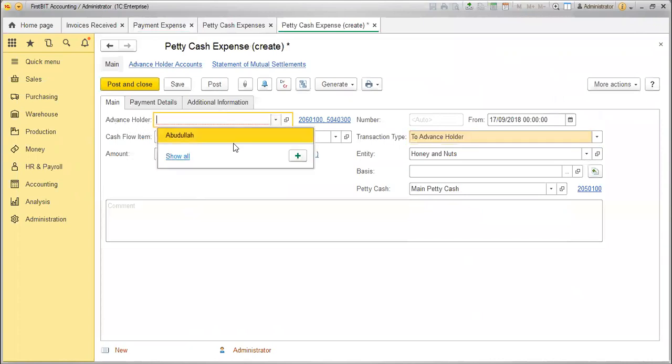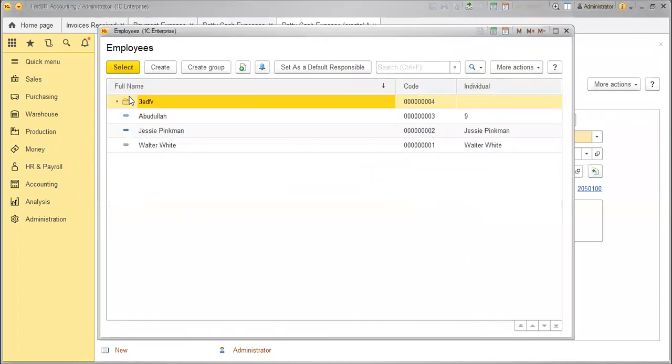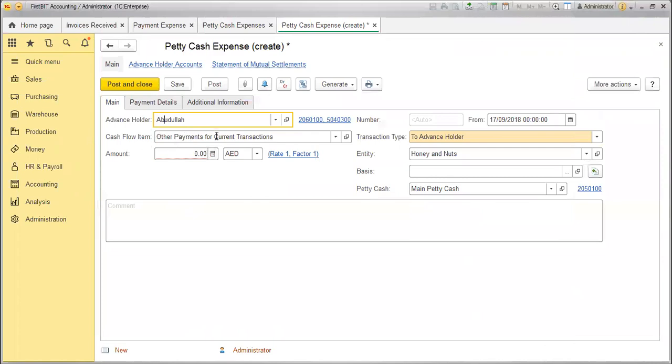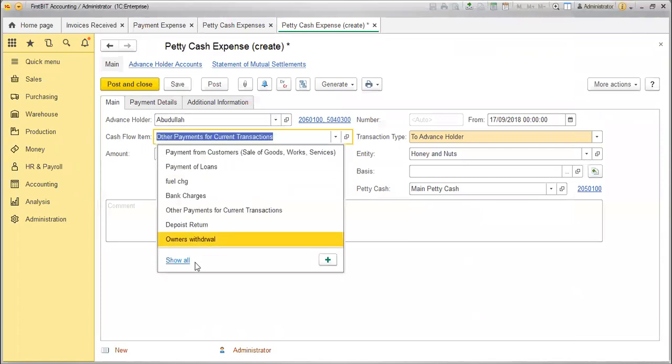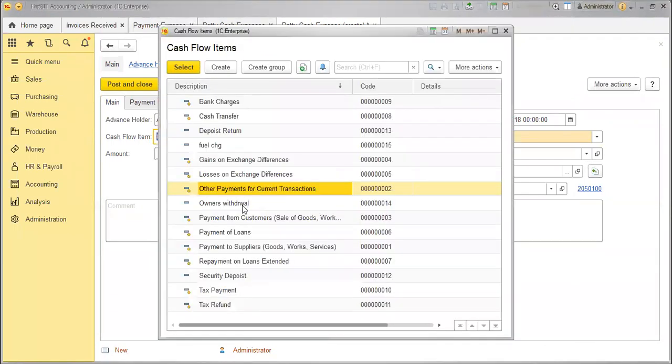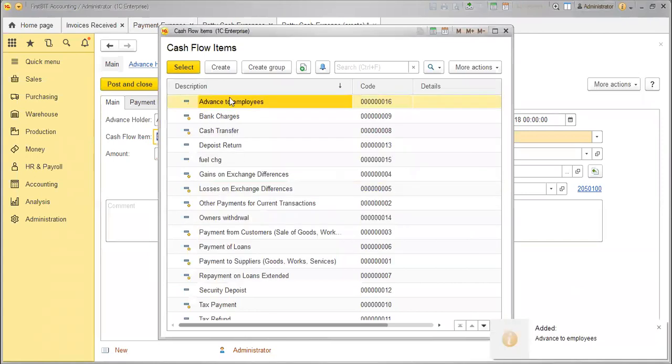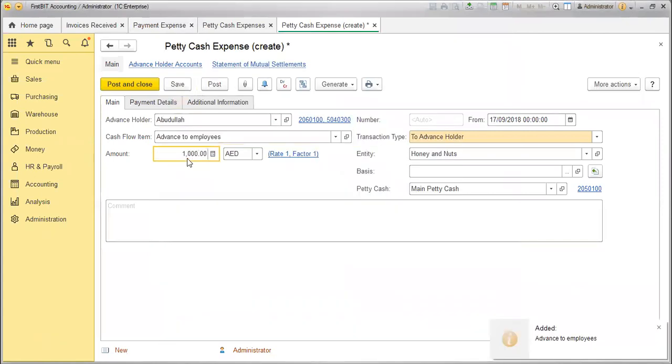Here you select the employee you're giving to. You will have a lot of employees, so I'm giving this amount to Abdullah. And there is a cash flow item. If you want to create one more, you just create a cash flow item here, such as advance to employee, then save and close. So you can select this one, and maybe you're giving 1,000 dirhams to that employee.